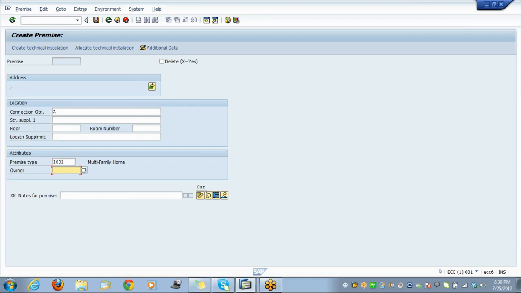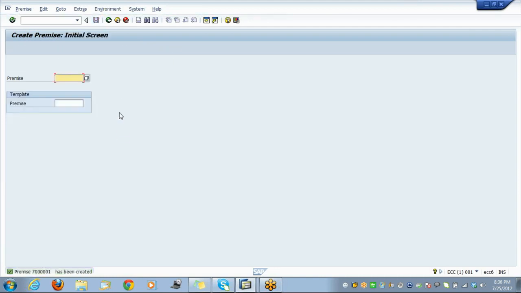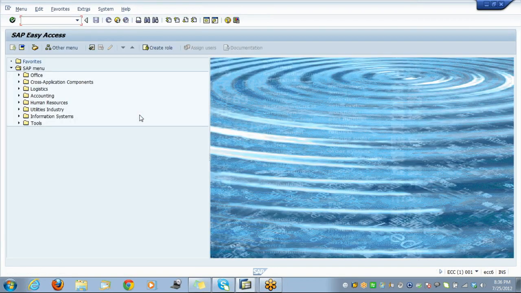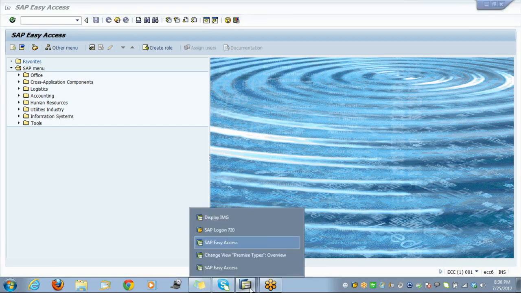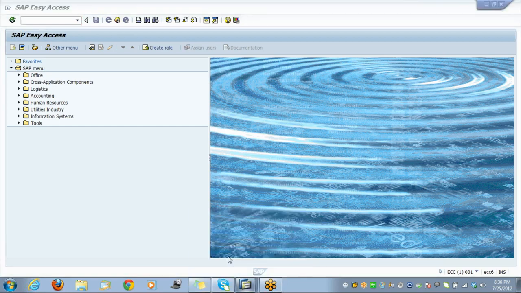Okay. So here is the place you can assign the owner, and save it. This is how you can create the premise.